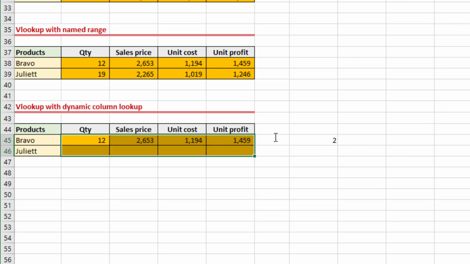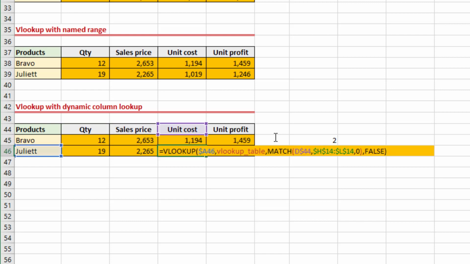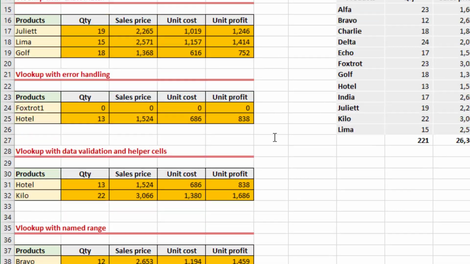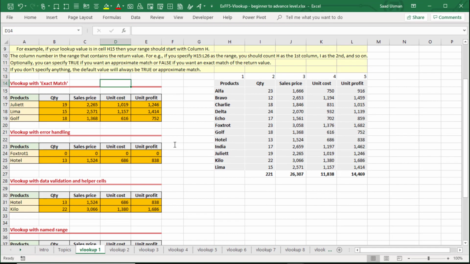Control R, Control D. So you can see we have used the named range as well as the column index number. For the column index number, we have used the MATCH formula. So it's a dynamic VLOOKUP formula in which the column index numbers are automatically looked up based on the lookup value. Okay, moving on to the next example.